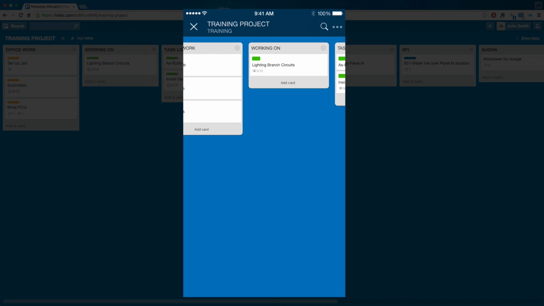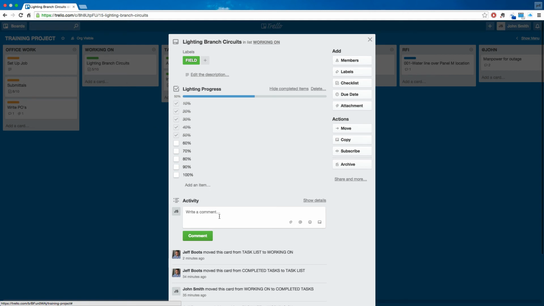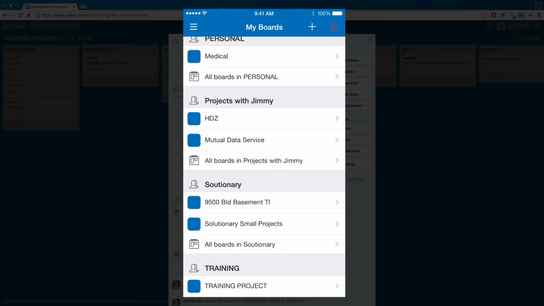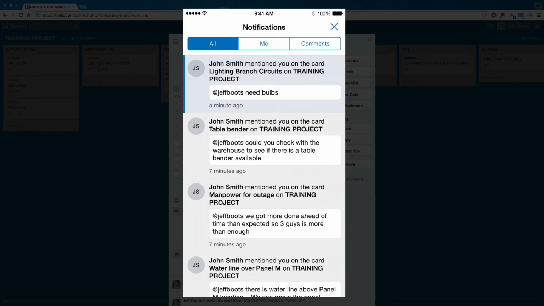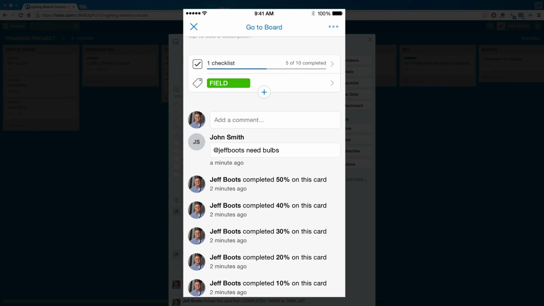The other thing that is pretty good is if I'm going to go into yours, and under lighting branch circuits, I'm going to write a comment to me. Here real quick, I'll write this comment, say need bulbs. And as soon as I comment, I can see I have a notification. I can click on it, and it says you mentioned me in here. I can click on this, and it'll take me to lighting branch circuits, add Jeff Boots, and it says needs bulbs.